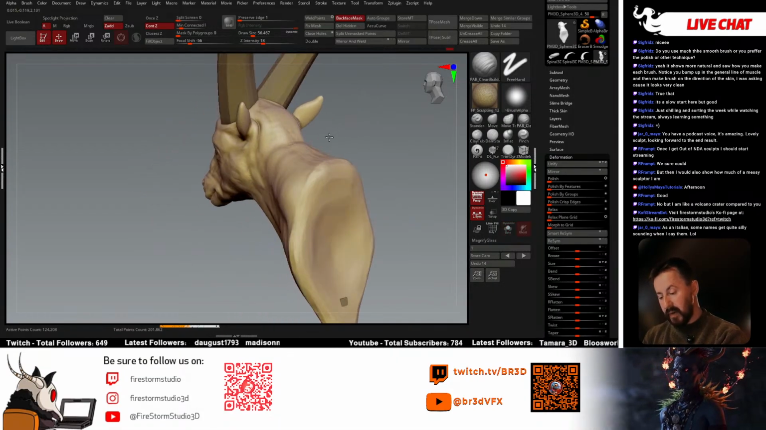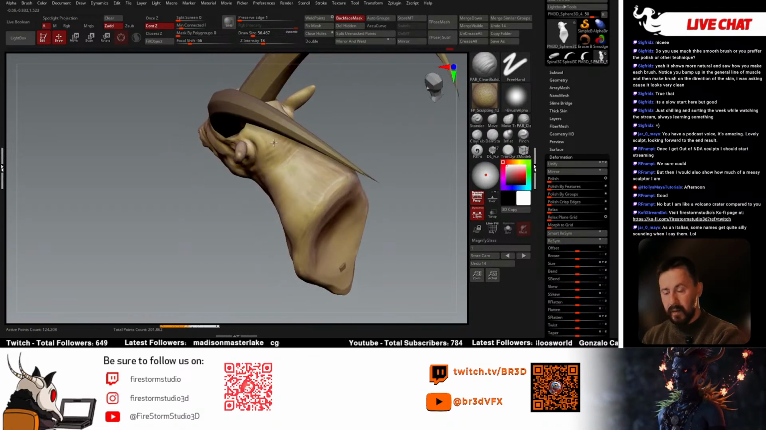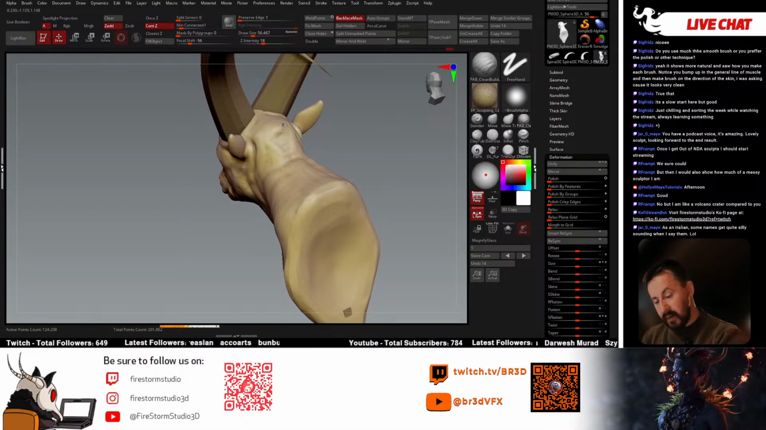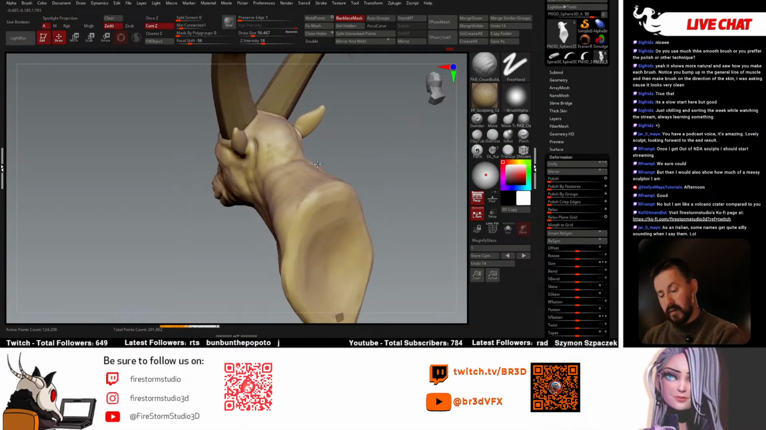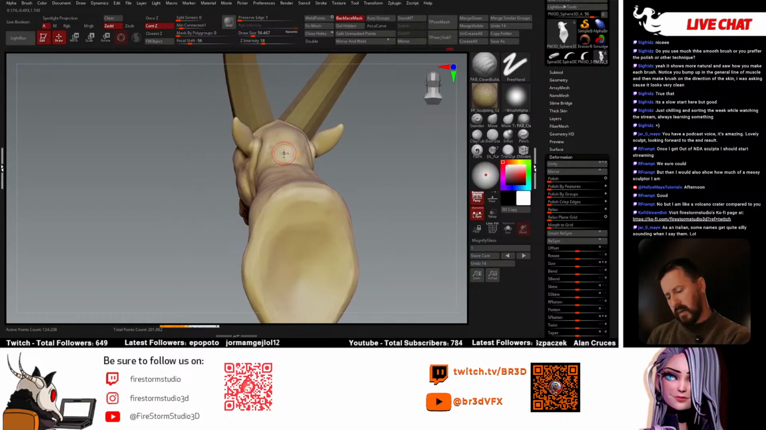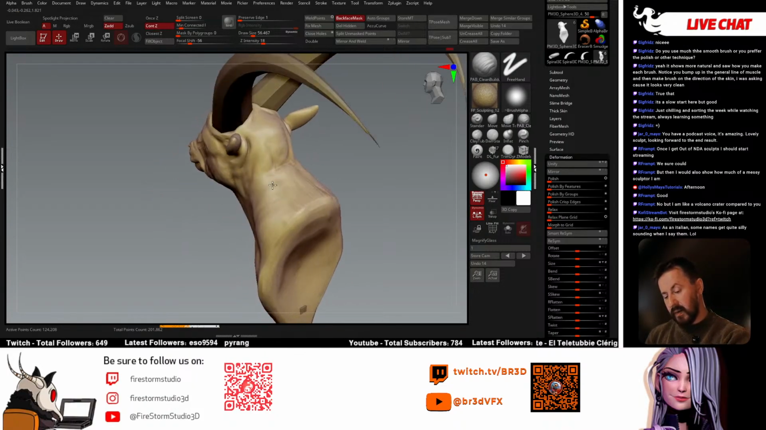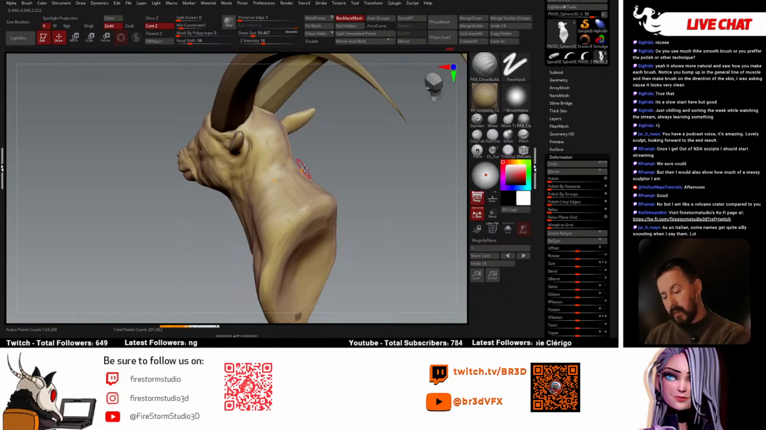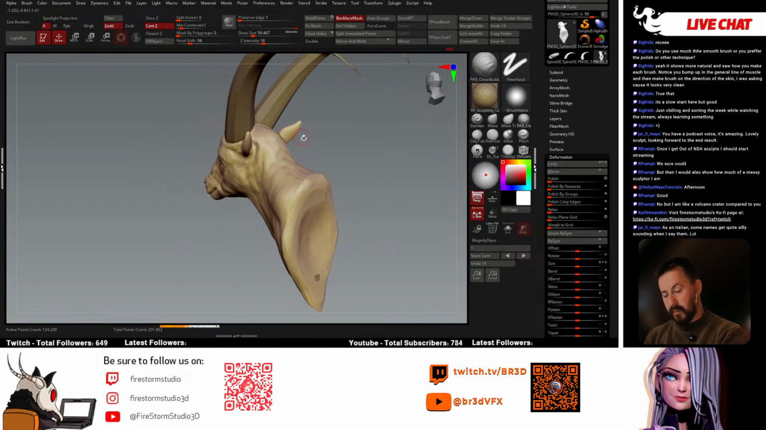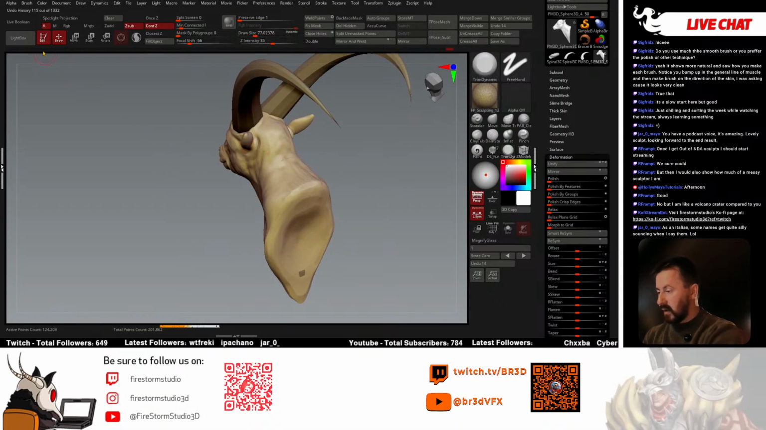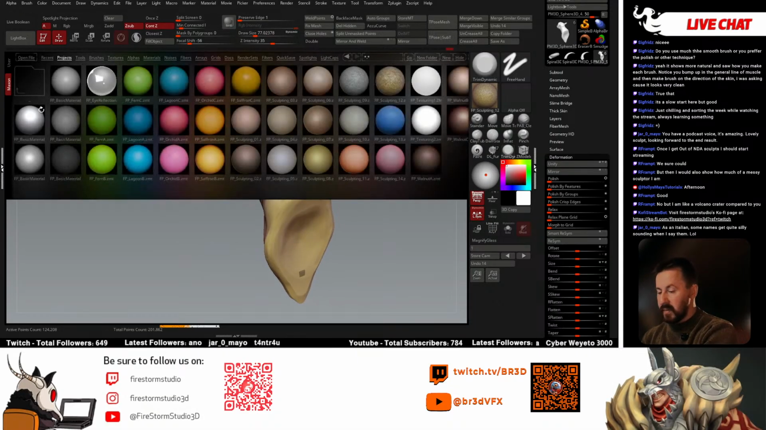So yeah, we're still looking a bit rough, but we're slowly getting there, folks. Yeah, that should be a bit smoother, kind of going up to here. There we go. So we'll grab the trim dynamic here just to clean things up a bit, and I'm going to switch over to another material.